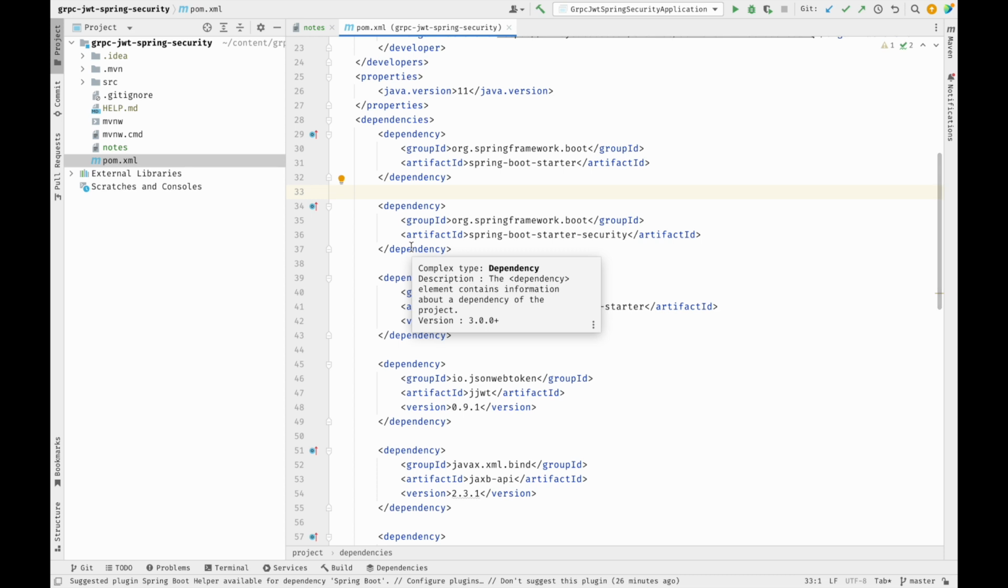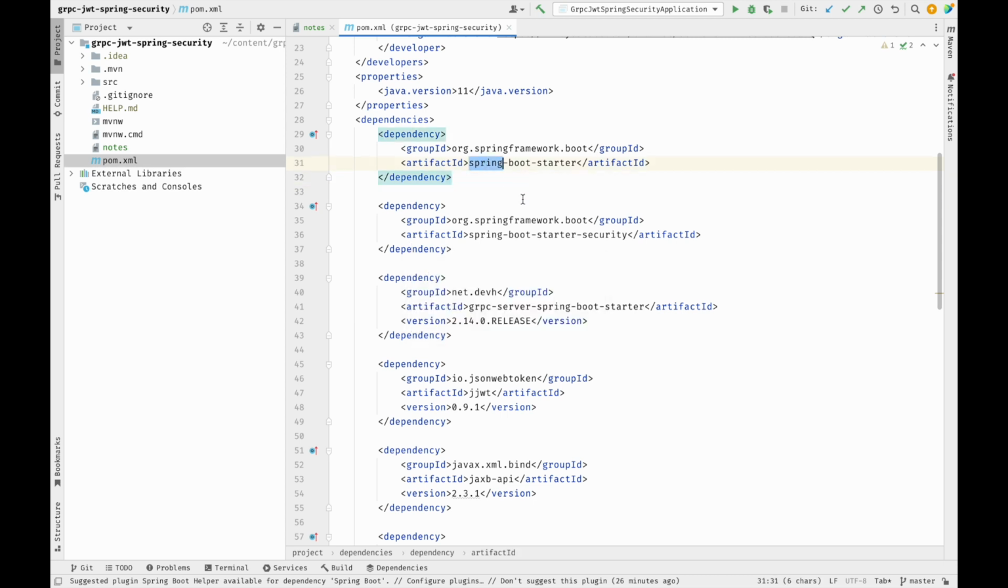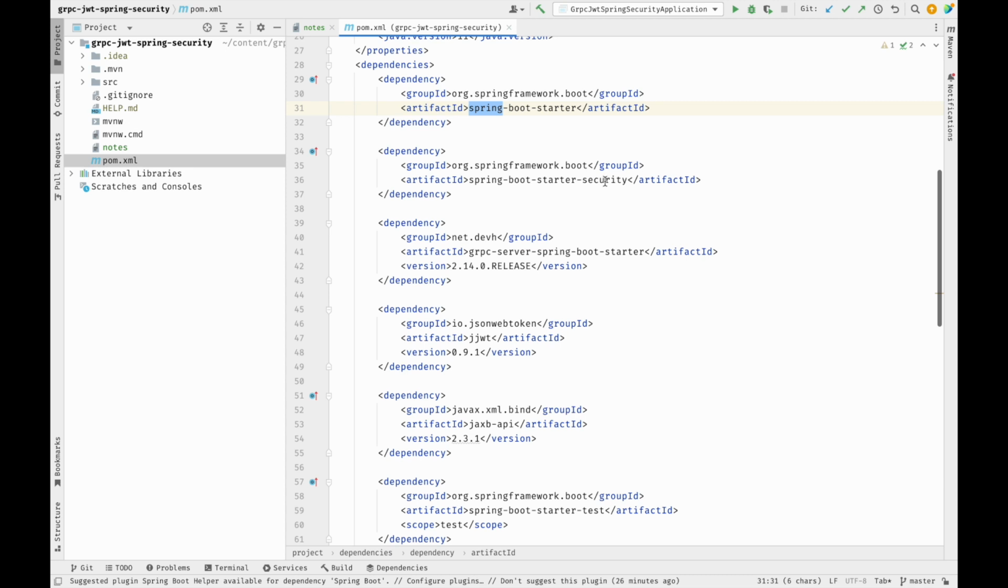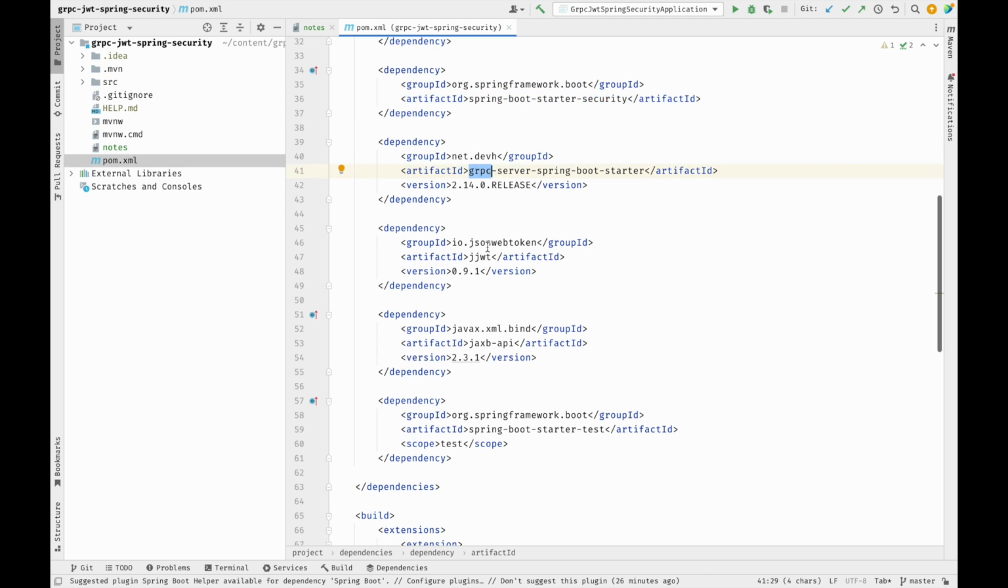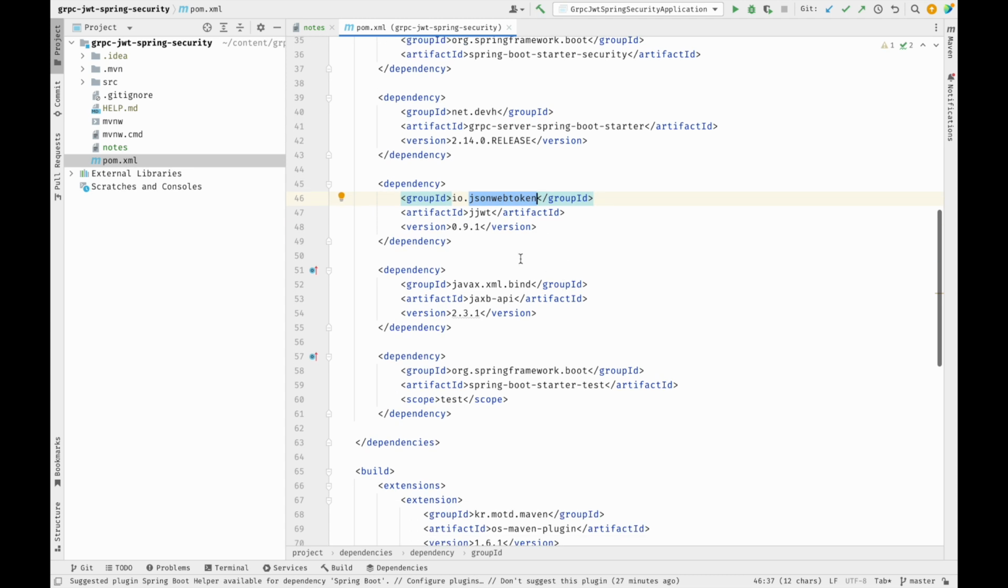So to do the JWT auth and authorization for your gRPC, these are the dependencies that would be required in your application. I have a Spring Boot starter, and then a Spring Boot starter security, using which we're going to create the secured APIs, or in the gRPC world we can say the service methods, or the RPC. And then we would also have the gRPC server Spring Boot starter and the JSON Web Token dependency for creating JWT and also to parse the JWT.